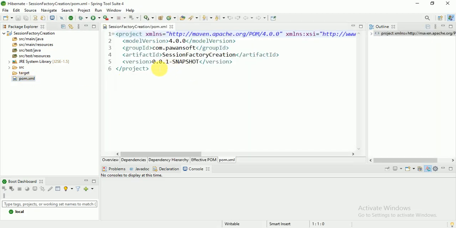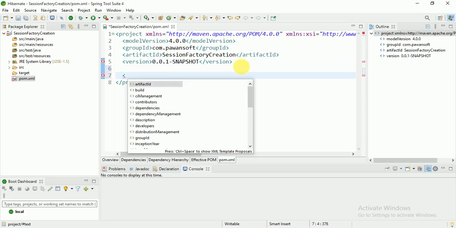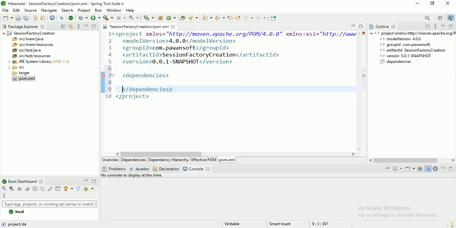Here you can see nothing is being used. Simply there is a group ID, artifact ID, and version, which is snapshot, and the Java version is 1.5 by default. In this video we are going to use the latest one. So now I'm going to write dependencies. Inside dependencies I'm going to add some dependencies, so I'm going to open my browser.